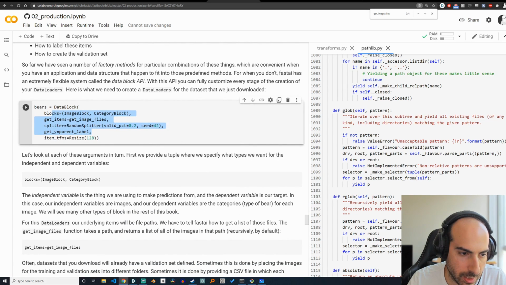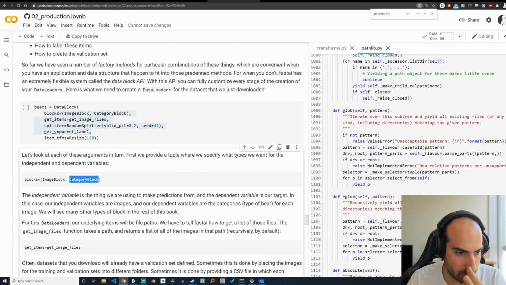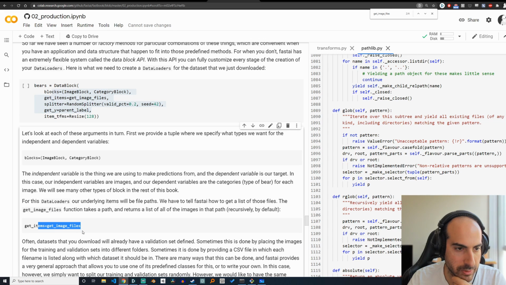So first off, let's think about this. This is an image, and a category block would be the label, right? Is this good skin? Is this not good skin? Or does this lawn need cutting, yes or no? The second is a function that lets you get your files.